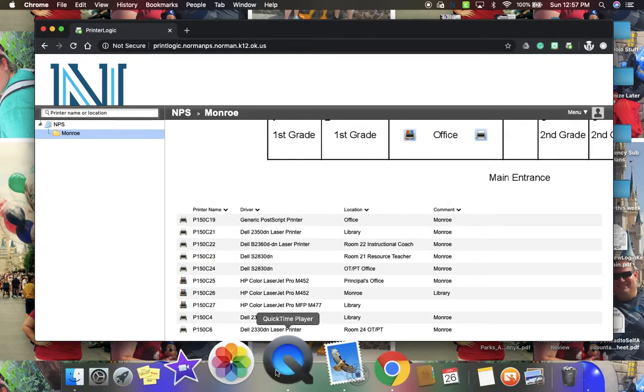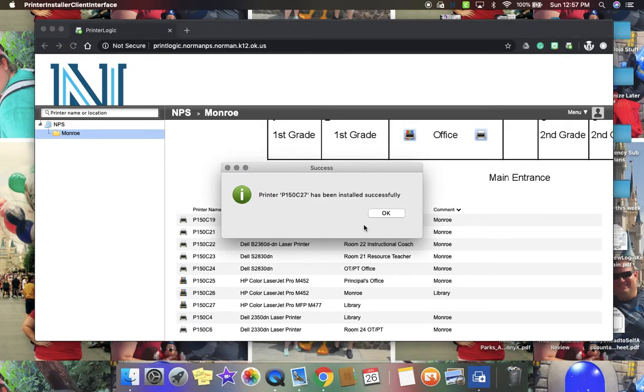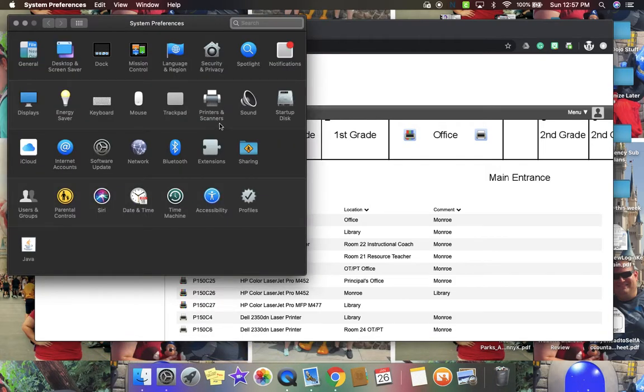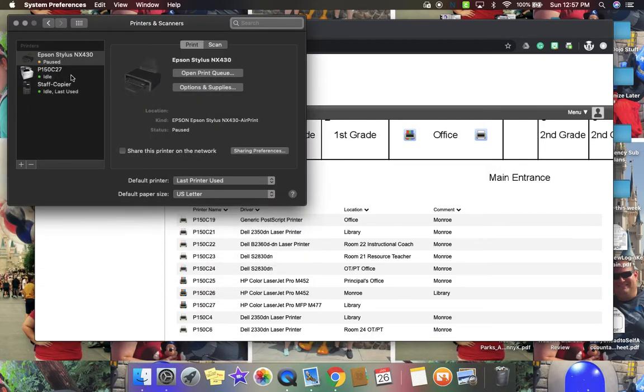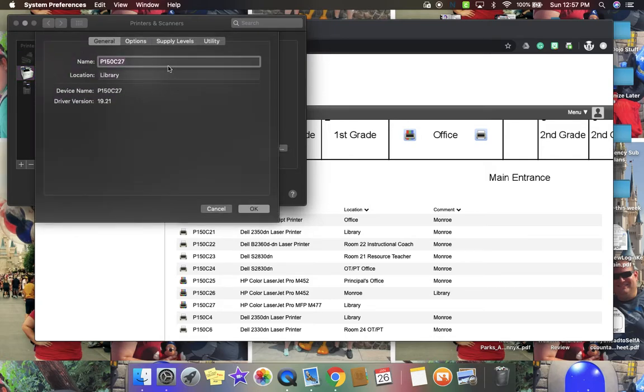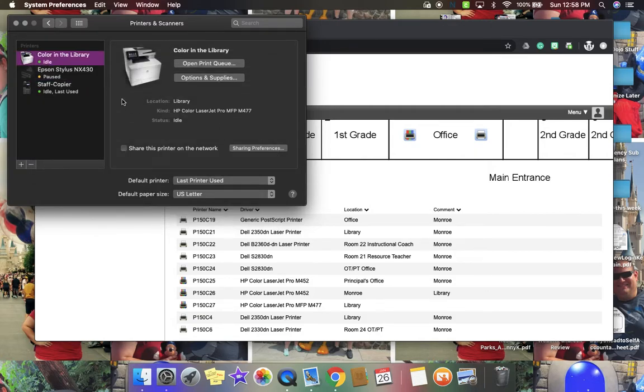Okay, there we go. It is installed. It says it's been installed successfully. If you go down here to System Preferences, Printers and Scanners, right here, if you click the one that ends in C27 and say Options and Supplies, I like to change it to Color in the Library, just so I know where it's at. And of course, if you go to different schools, you might say Monroe Library. So that way it's easier to identify. And I tried this and it actually worked.